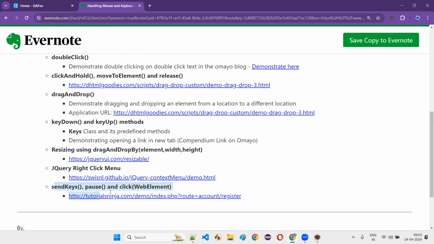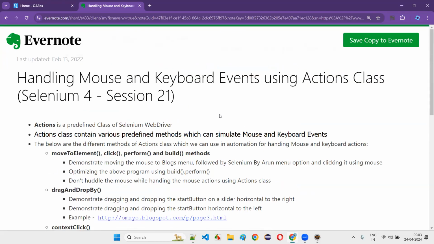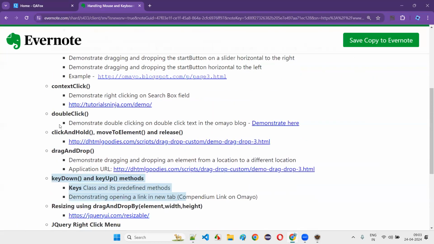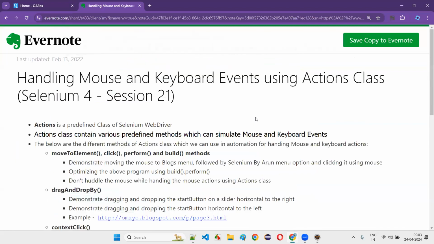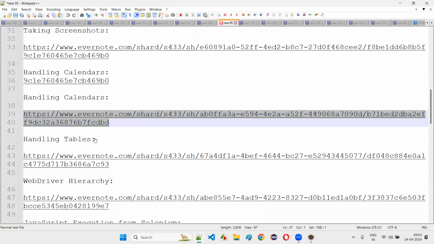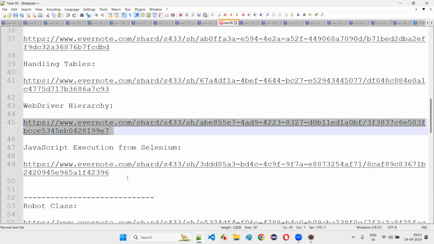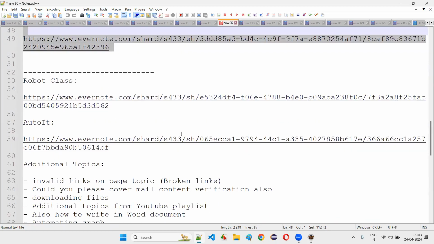So we can use either the send keys command to perform the click operations, or you can use key down, key up also, that I'll show you tomorrow. So the remaining parts will be completed tomorrow, guys. Tomorrow we'll try to complete the remaining sections of these actions. And then we'll move on to the next part, that is how to take screenshots. Then we'll go to calendars. Then we'll go to web tables, WebDriver hierarchy, JavaScript execution for Selenium.